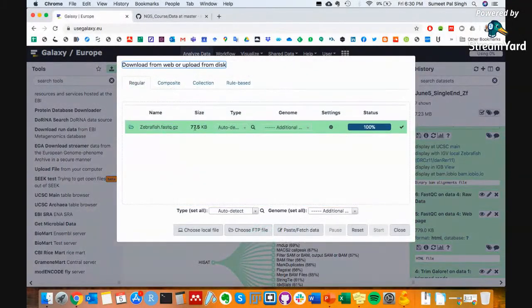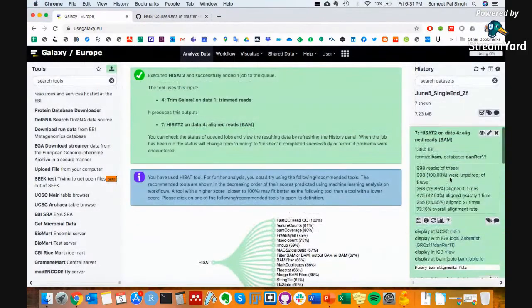Just how much? So it was 77.5 KB, the original data set. And the BAM file is 138.6 KB, right? So even the BAM file is bigger. So the SAM file will be 5 times, so it would have reached 1 MB, right? Approximately. Yeah. So now what does it show you?